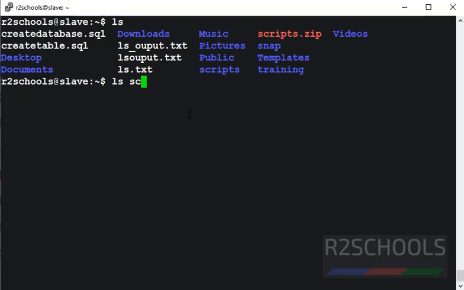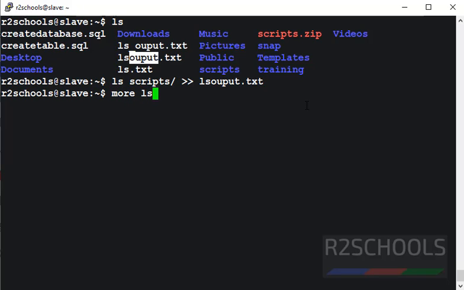ls then scripts, then double greater than. Now I am going to send this output to this file. See what this command will do. Whatever the output of this command is will be appended to this file. Let's see, more ls_output.